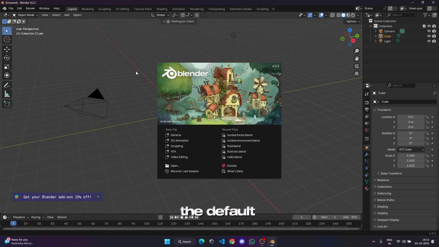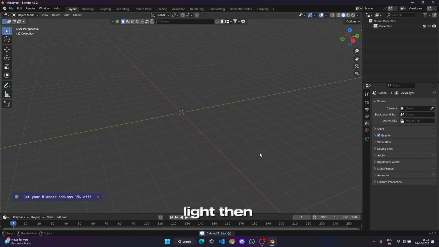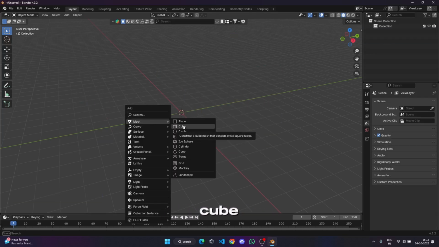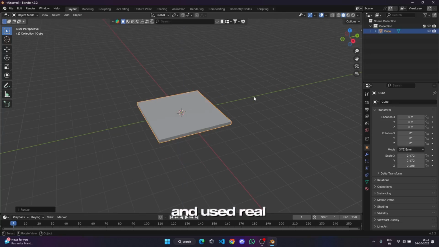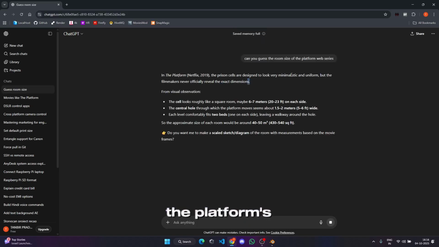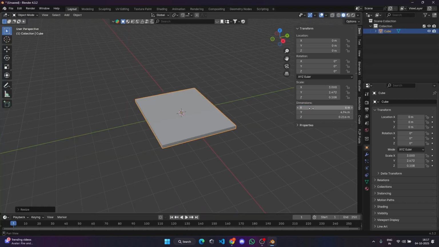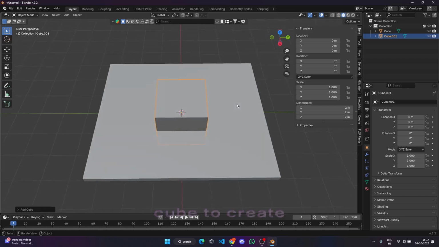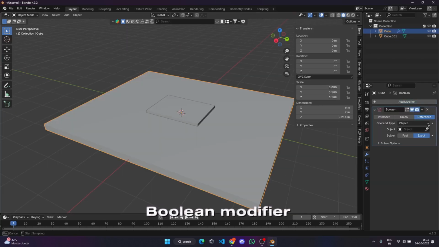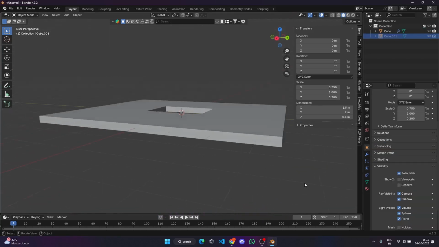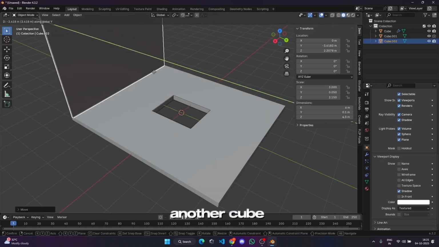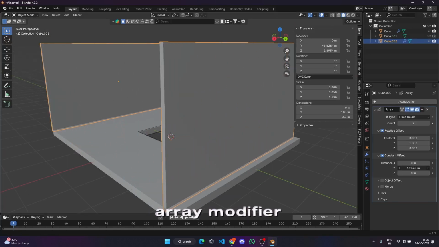First, I deleted the default cube, camera, and light. Then, I added a new cube, scaled it to form the base, and used real-world measurements for accuracy. I actually looked up the platform's dimensions on Google. Next, I added another cube to create the hole in the middle and used a Boolean modifier on the base to cut it out.